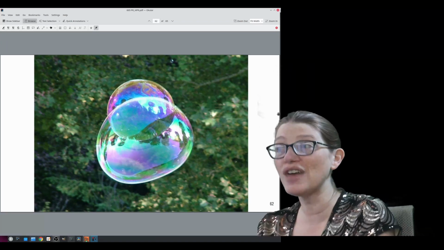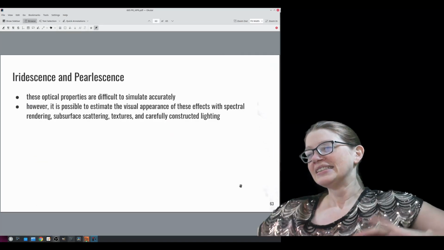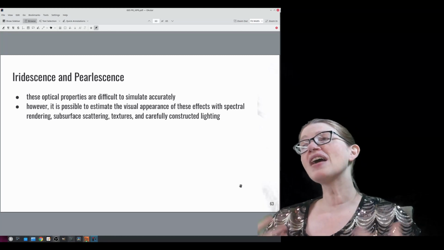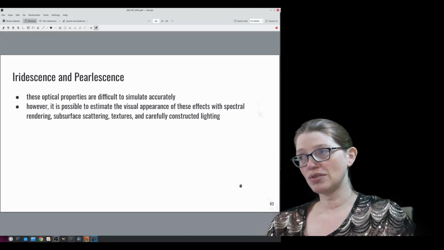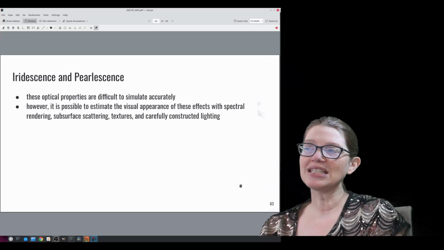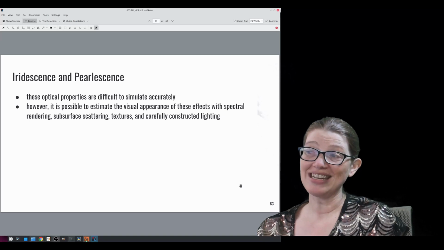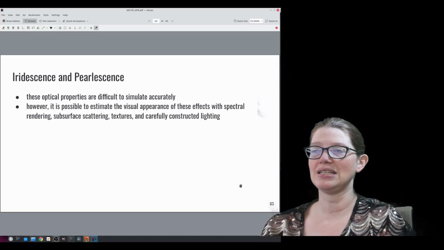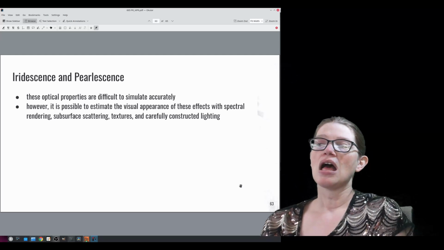So how do we do this? These are really difficult to simulate accurately. And in fact, none of the techniques that we've shown you so far will do it straight out of the box. Yes, spectral rendering is going to be needed, but you're going to need a bit more to give you that iridescence and pearlescent effect.